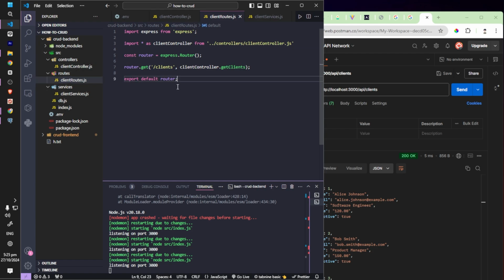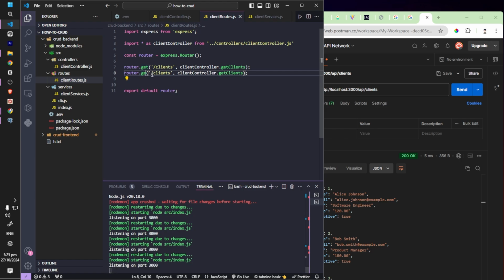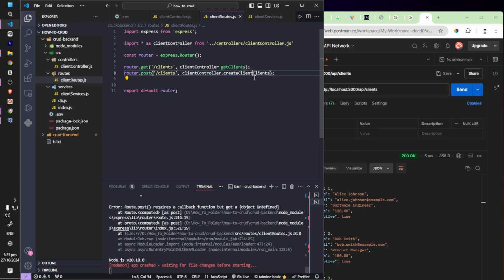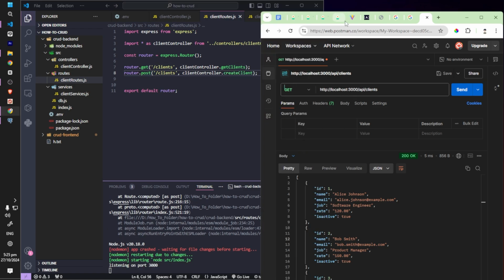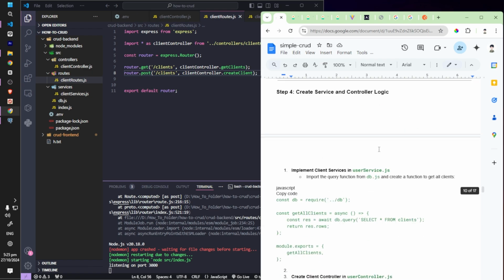In the routes, we'll just be making another route, but this time instead of it being a get route, it will be a post route. So Control C, Control V, then post route, I mean. Clients, createClient. Change this into createClient, which is an object. There we go.